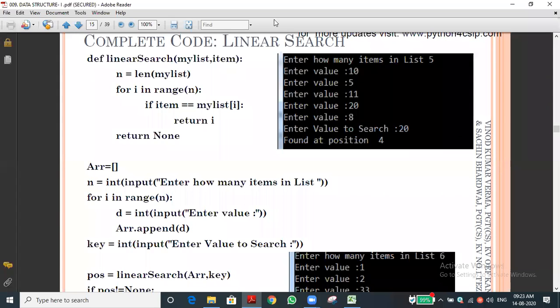20 equal to my list of 1. My list of 1 is 5. 20 equal to 5. Condition false. Again the loop will be iterated. Then again 20 equal to 11. Condition false. Again it will check the condition. Now I value will be 3, isn't it? 0, 1, 2, 3. Then 20 equal to my list of 3. What is my list of 3?